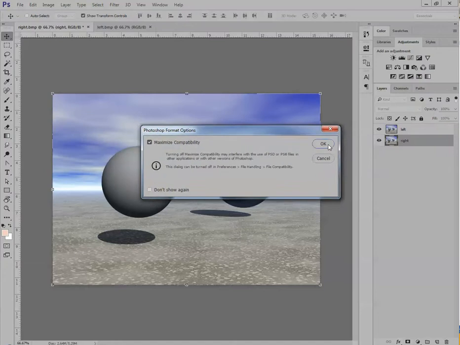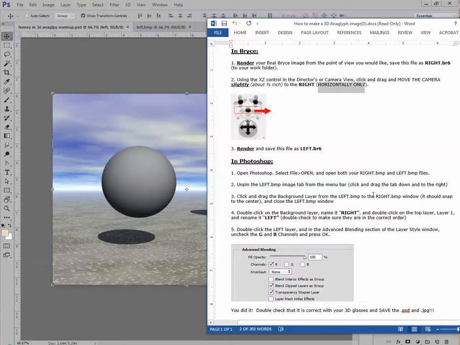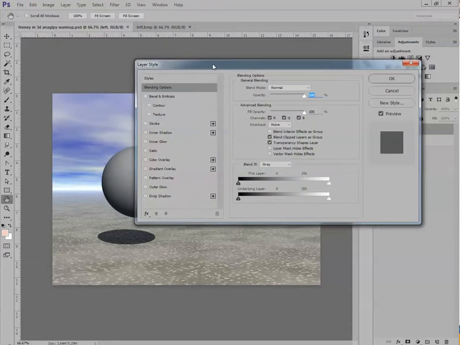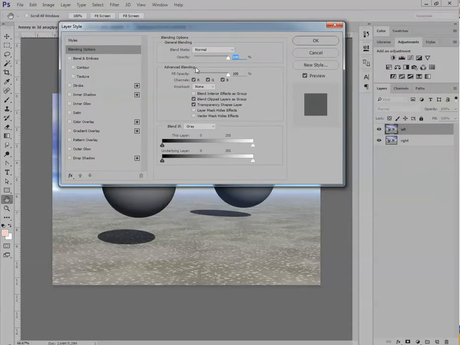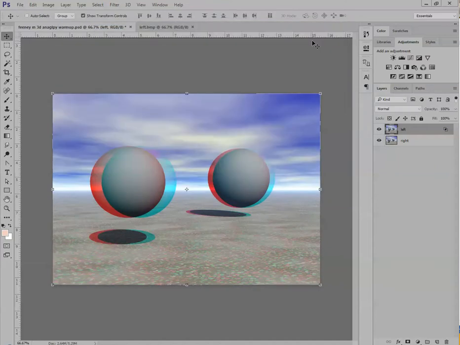Press OK. All right, and then the last step, according to the directions, double click the background layer, called it right, rename the top layer left, double click the left layer in the advanced blending section, turn off the G and the B, uncheck those. Turn off the G and the B, double click on this layer. Here's my layer style. I'm going to go to advanced blending, turn off the G, the B, press OK, and it's perfect.